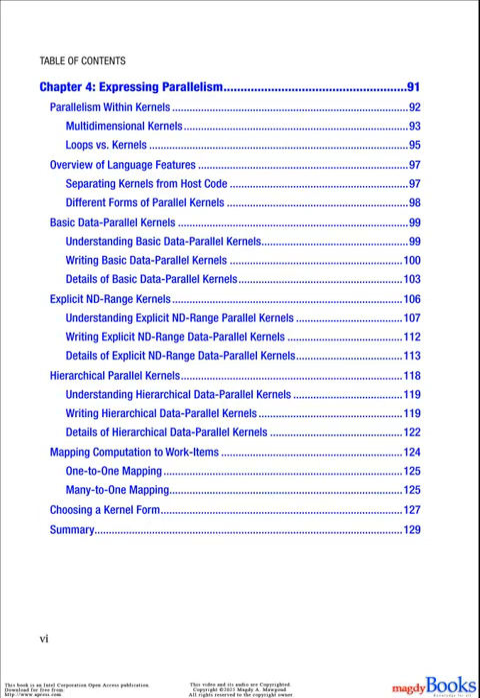Basic data parallel kernels. Understanding basic data parallel kernels. Writing basic data parallel kernels. Details of basic data parallel kernels. Explicit ND range kernels. Understanding explicit ND range parallel kernels. Writing explicit ND range data parallel kernels. Details of explicit ND range data parallel kernels.